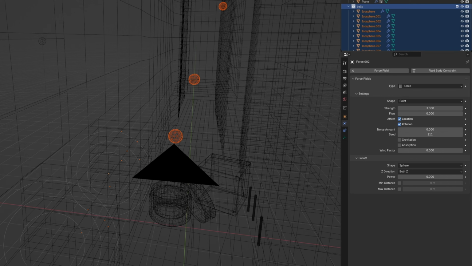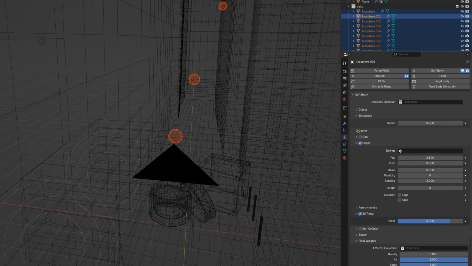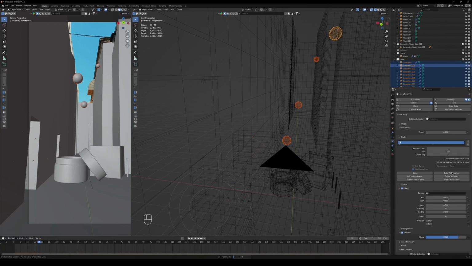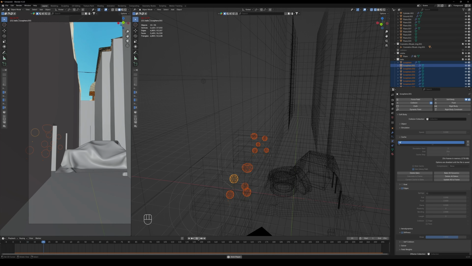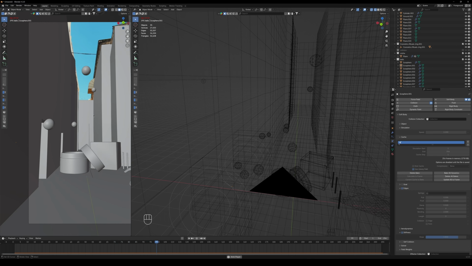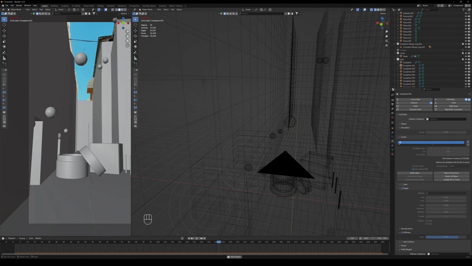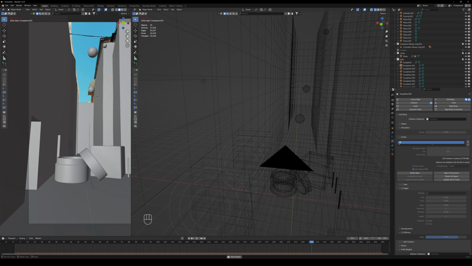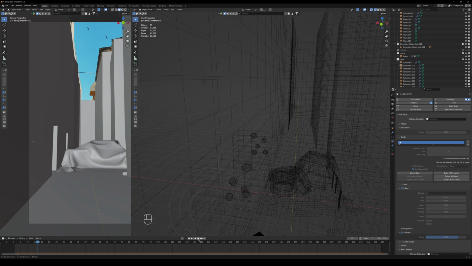Select all the balls. When you're done, make sure one is selected, and then come to the cache and bake simulation 254 and bake all dynamics. Okay, once it's all baked, it's now going to be very, very fast. It's now moving in real time, and that is beautiful.